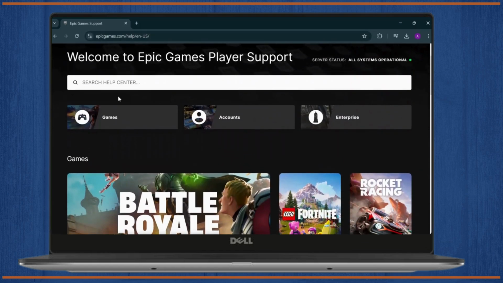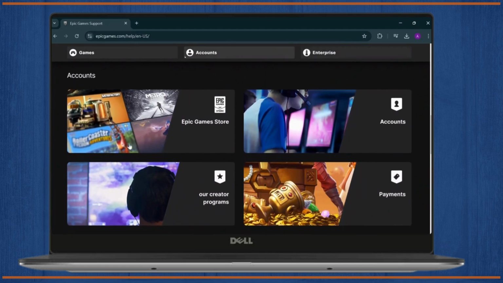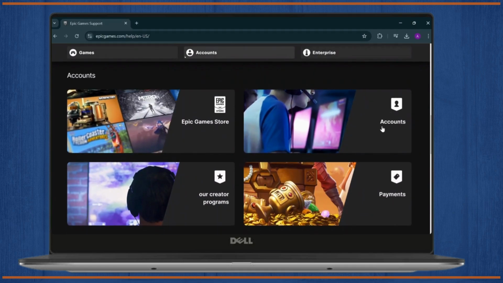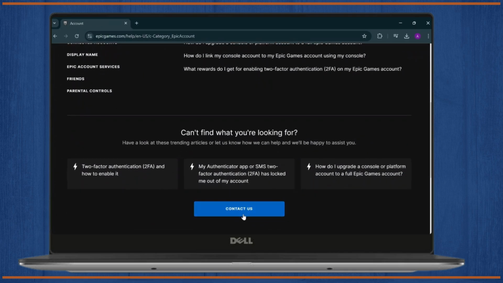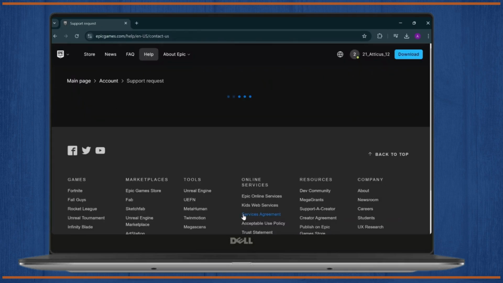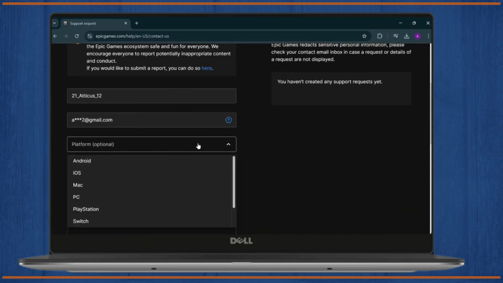Now here you can see you've gone to the help center. Now go to the accounts center right here and just tap on accounts. Now after you do so, if you scroll down a bit more, you'll see contact us button. Click on the contact us, and here you'll get your username, your email address, your platform.